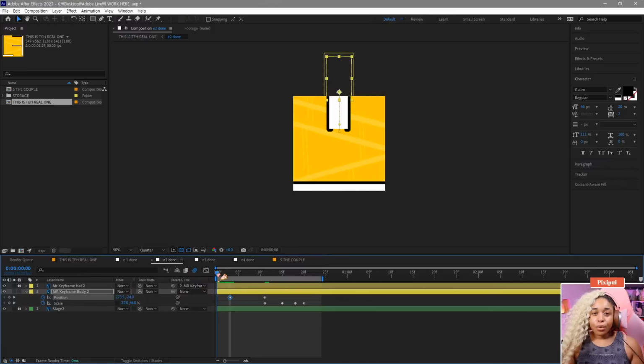Also, note to self, you can put the first keyframe anywhere you like. It doesn't always have to start at the beginning. Sometimes it's better if it doesn't.